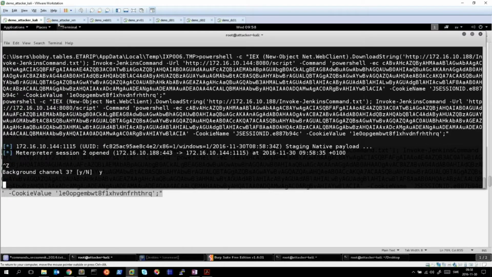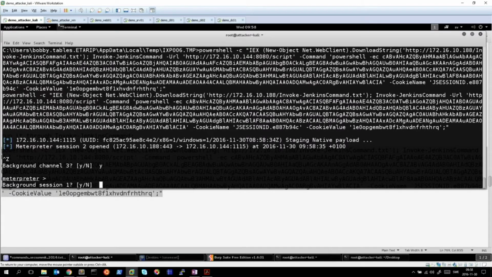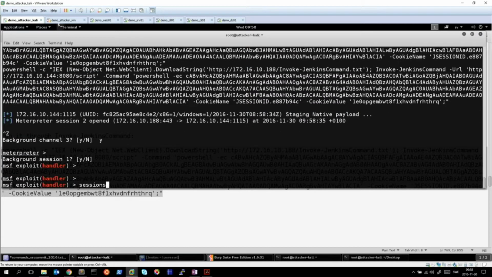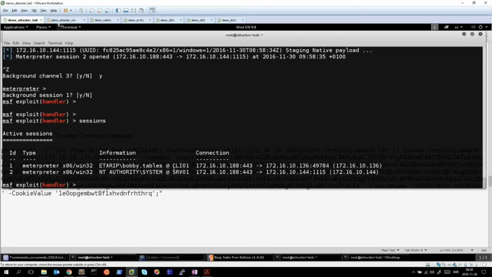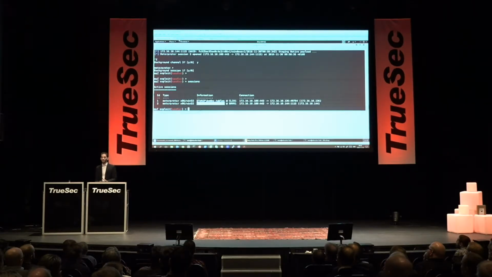So we can background the current session. If we list our current sessions, now we have two, one from Bobby Tables and one from server 01. Now we are actually running as local system. Why? Well, because Jenkins is running as local system, because when you install Jenkins on Windows, that's the default. So now we are local system on a domain-joined server.